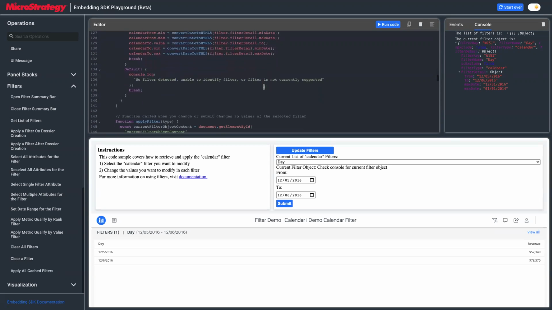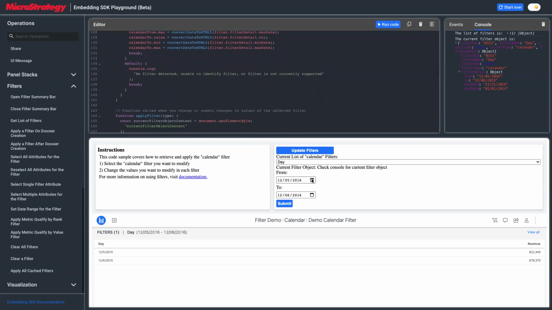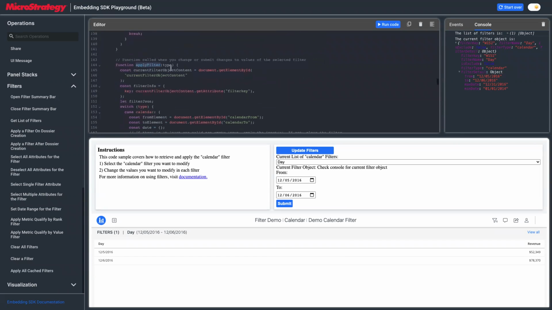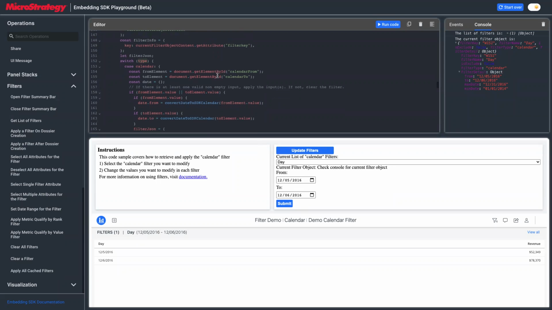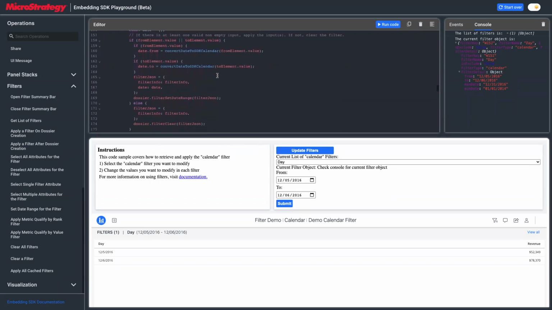All right. So once you pick some value and you click submit, the apply filter function, this function is behind this submit button. So this function will be called and passing the type. The type actually is just a calendar. And so in this function, we just get all the information and build a JSON and call embedding SDK function to apply the filter.